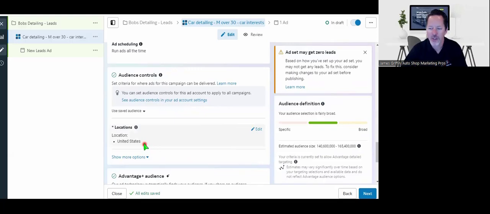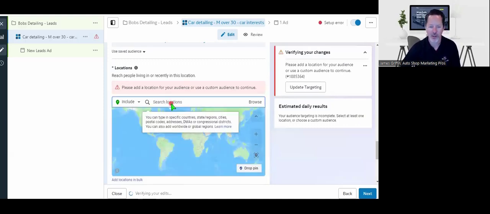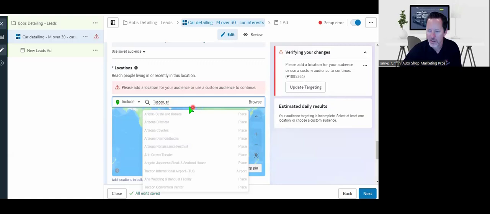Now, you'll notice that it shows United States. I know when people leave that open because I see their ad across the country. And so what you want to do is click edit and cancel that out and put your actual location. So now let's do, I was thinking Tucson, Arizona, if I spelled that right.